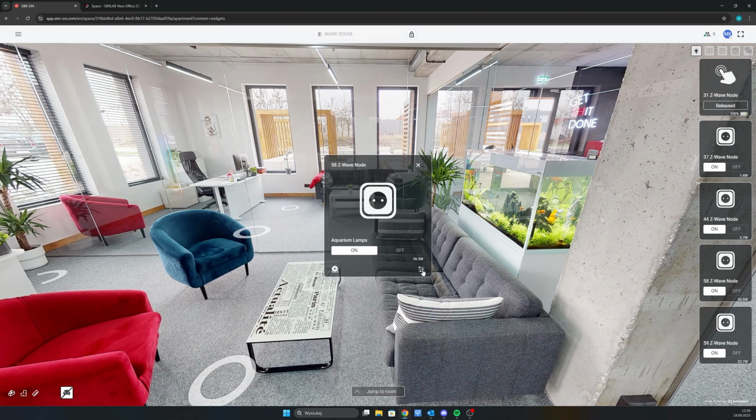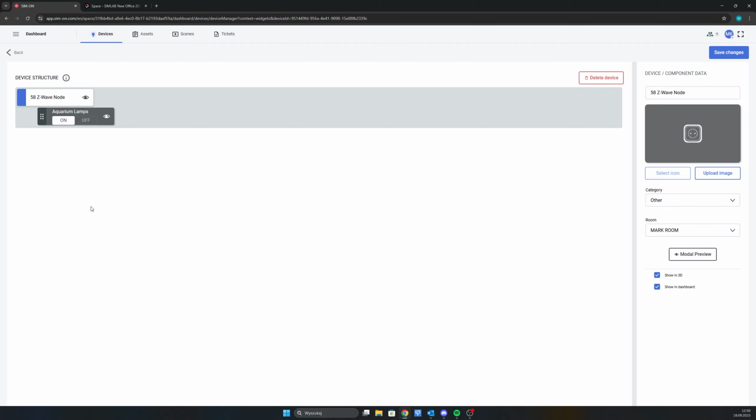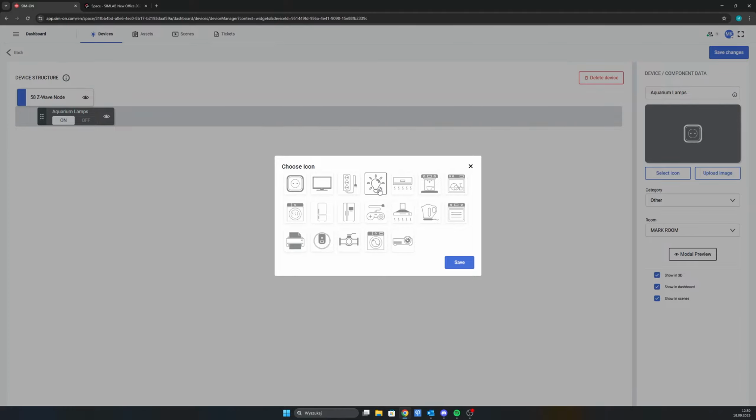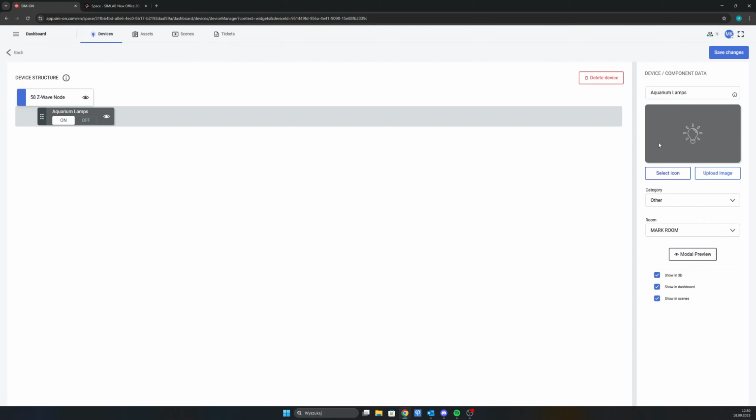However, you do not need to rename these devices manually. Instead, you can open the device structure. From here, you can display devices in the 3D scene and on the dashboard. When selected, the device becomes highlighted. You can also assign icons. For example, selecting a light bulb icon will represent the lamp on the dashboard.